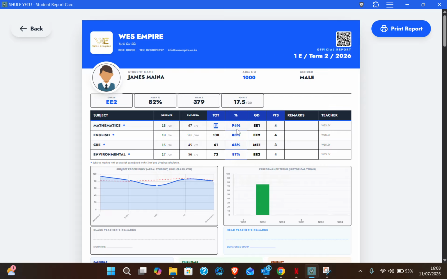And this is the total of whatever they got, which is equivalent to this percent, and which is a grade of EE1, exceeding expectation 1, with those particular points, and the teacher here. So the remarks, again, as a teacher, you have to do remarks for each particular subject, and they will appear there. We didn't do that, that's why we are missing that.